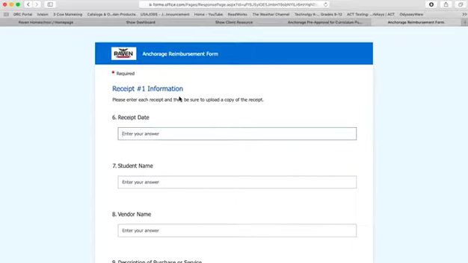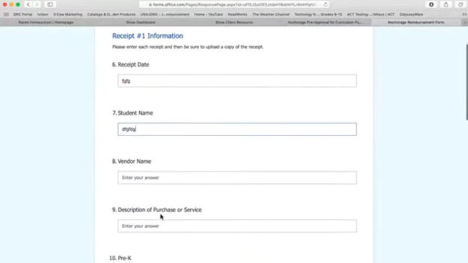Then it shows you here that you have receipt number 1. Please know on the old paper form you could enter 10 receipts. On the digital form, you can only enter 6. So please make sure that the receipt date you put in the system matches what's on the receipt, that you put your student's name in here, that you have the vendor name, whether it's Walmart, Target, Amazon, doesn't matter who it is, put it in there.